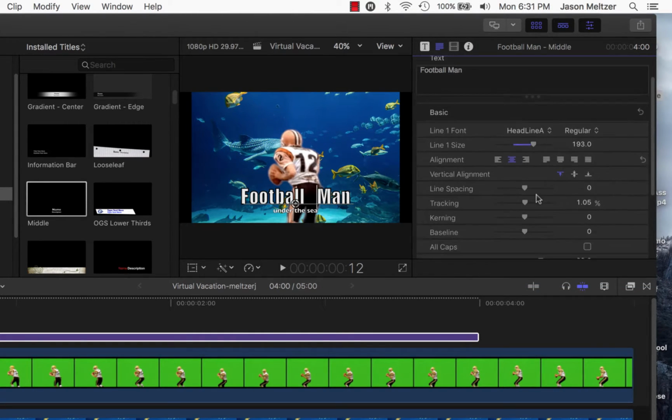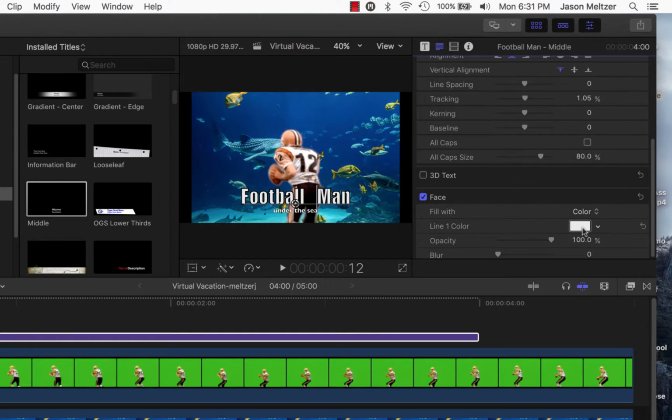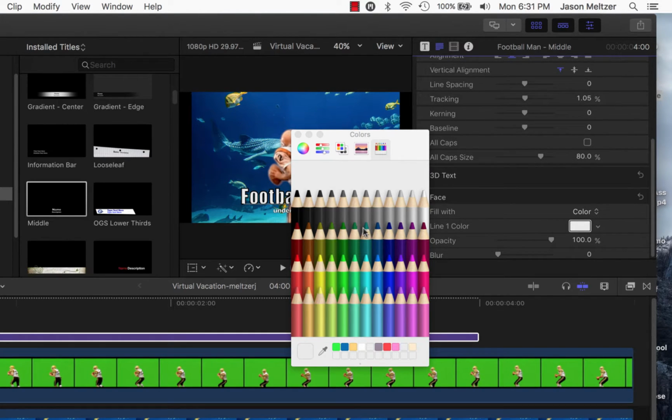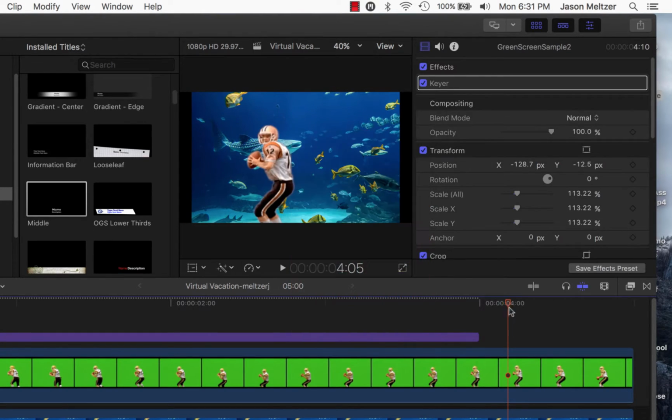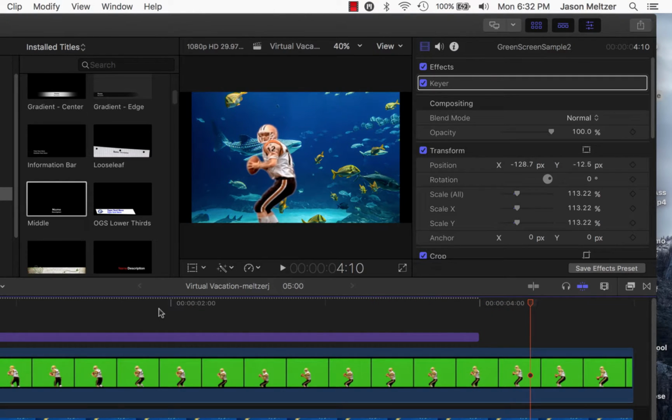And you can make some other things with vertical alignment. And in this case, I can change the face to a different color. So maybe I want maybe a greenish color, maybe a lighter green. And let's just see how that looks. So I go back to the beginning. Great. And it fades in and out.